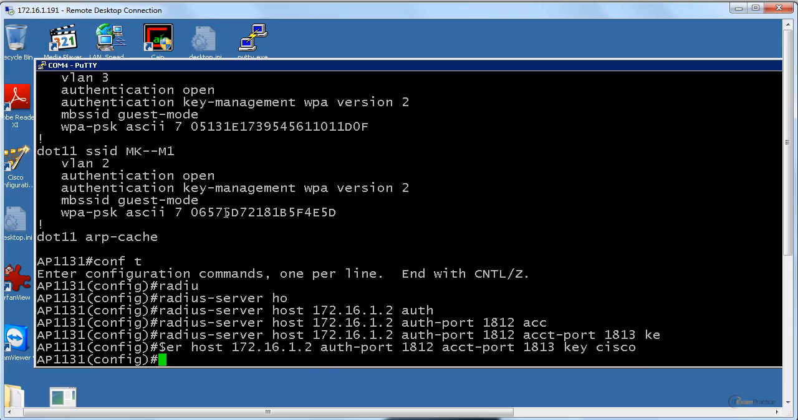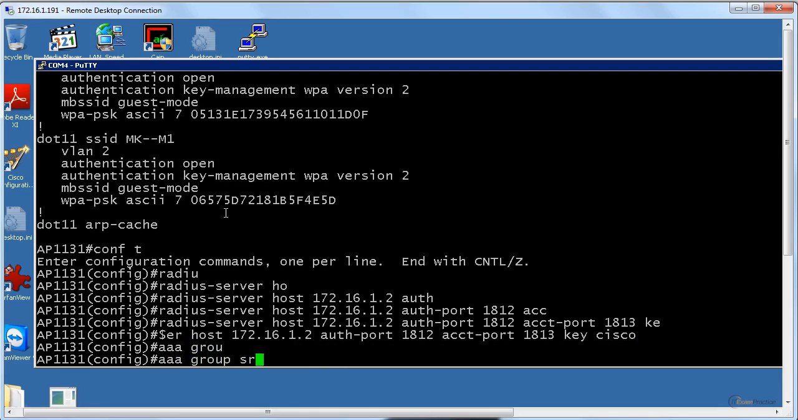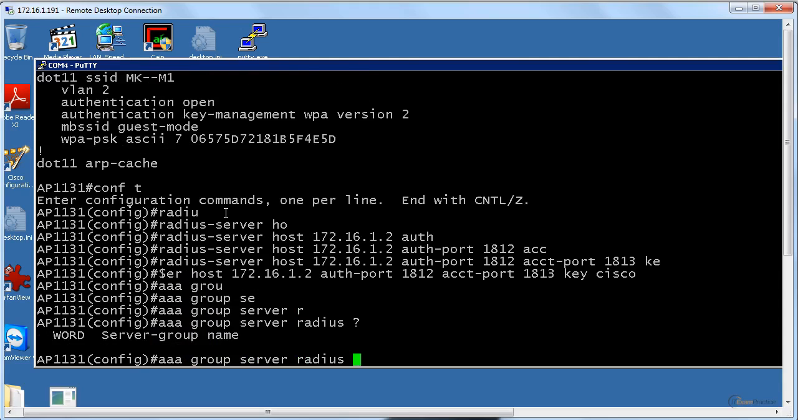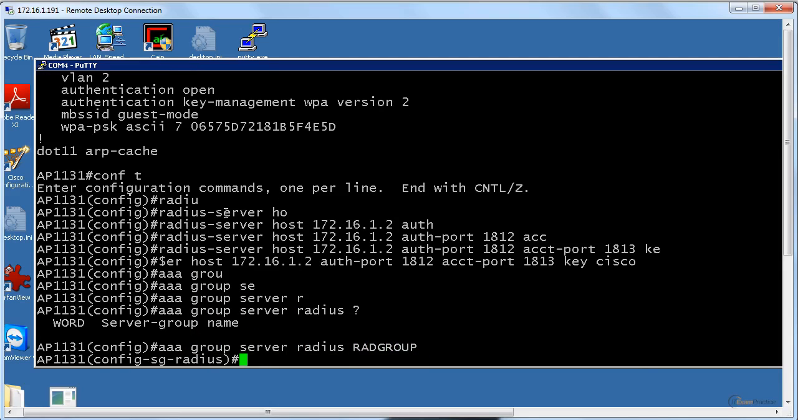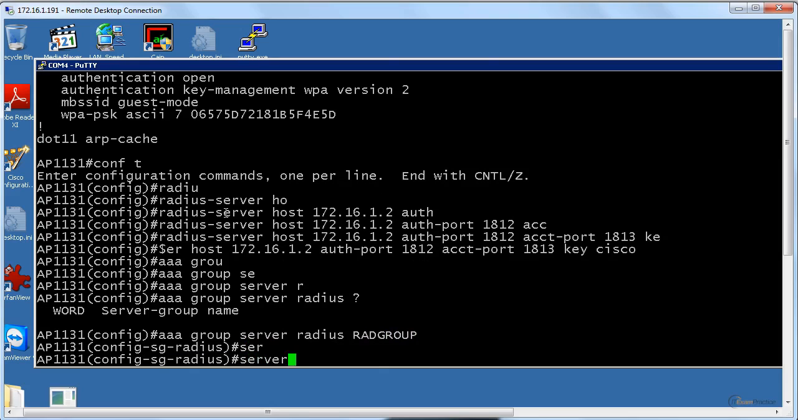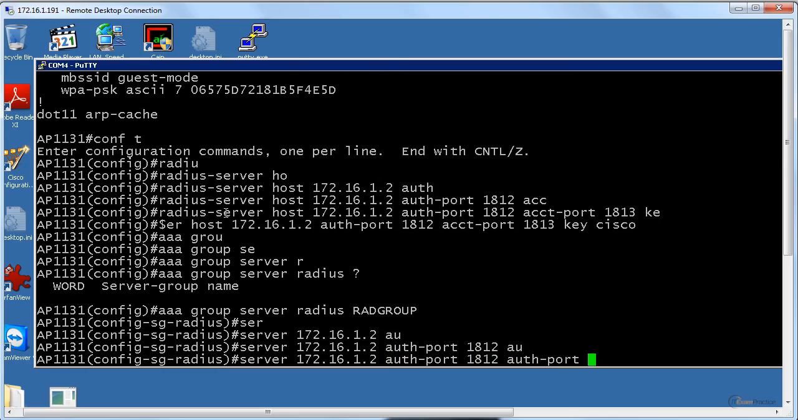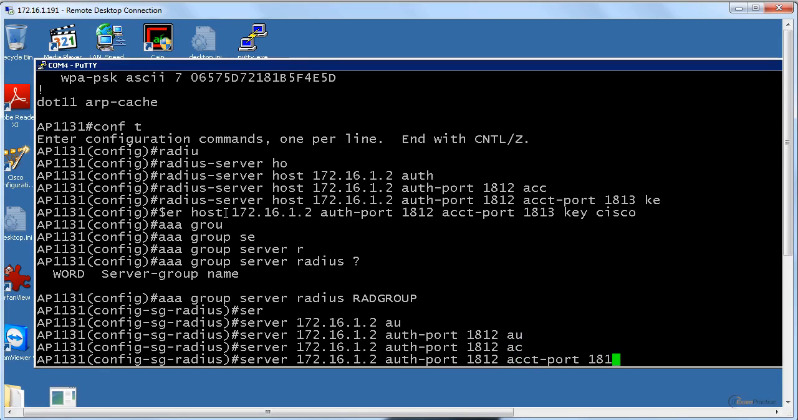Now we need to create a AAA group. AAA group server radius, and let's call it radius group. It's just a name. Server 172.16.1.2, 1812. This one, 1813.